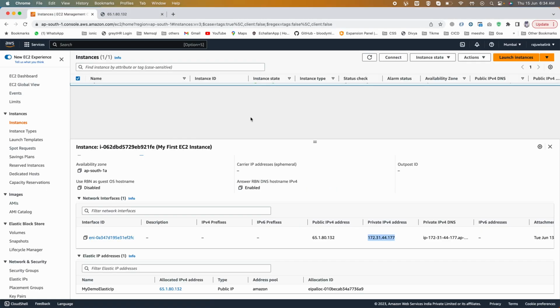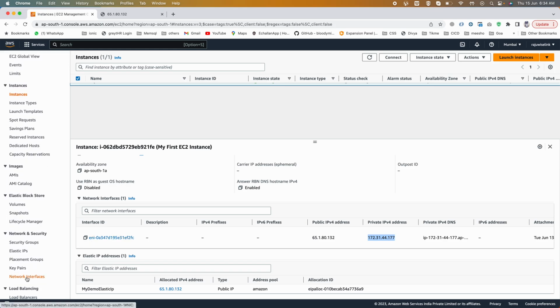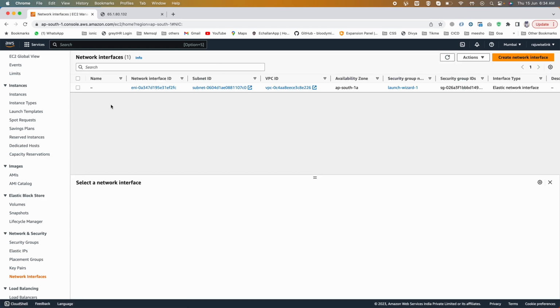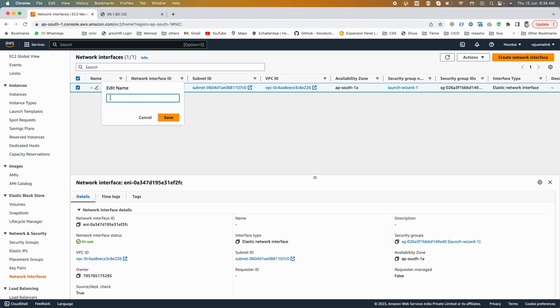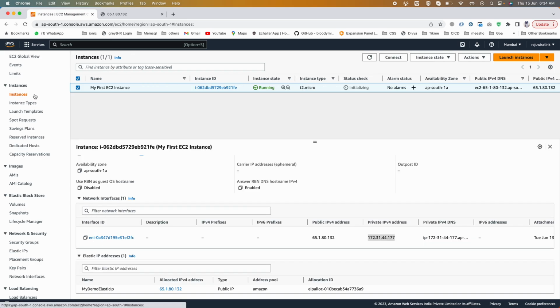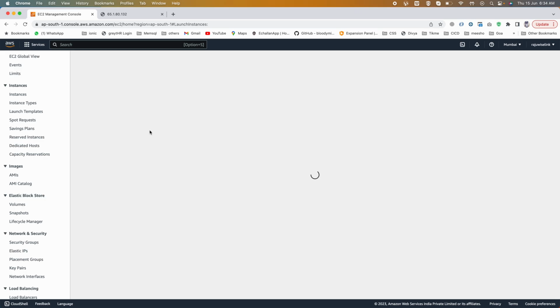Here I have an ENI. If you go to this networking interface, here also you will find the same ENI. Whenever you create an EC2 instance, a new interface is created automatically and shown here. Say this is my first ENI. I'll save this, and here I'll go to my EC2 instance and launch another EC2 instance.